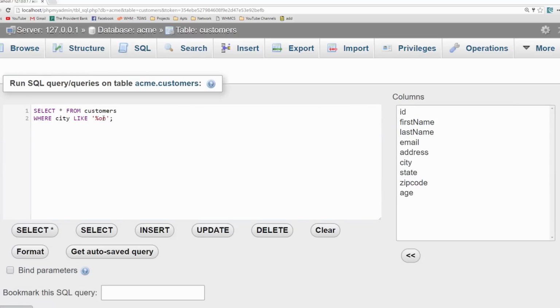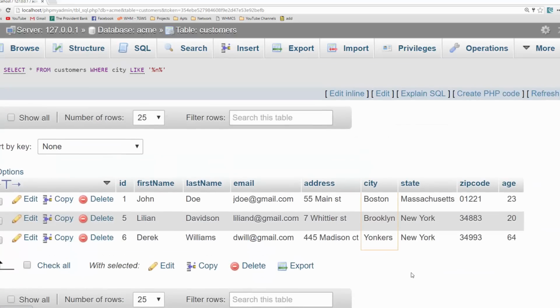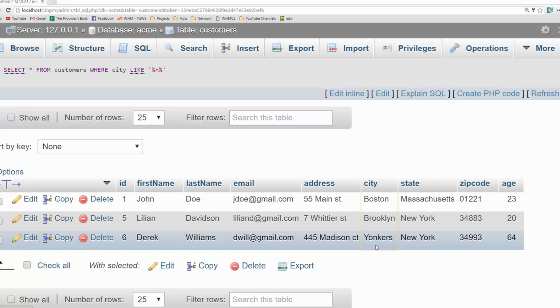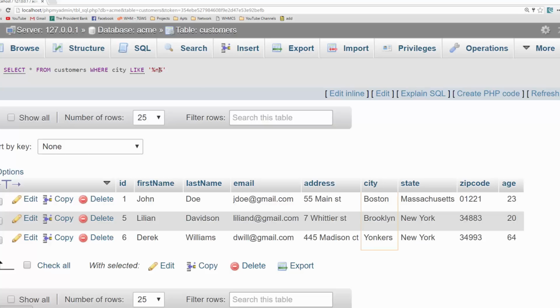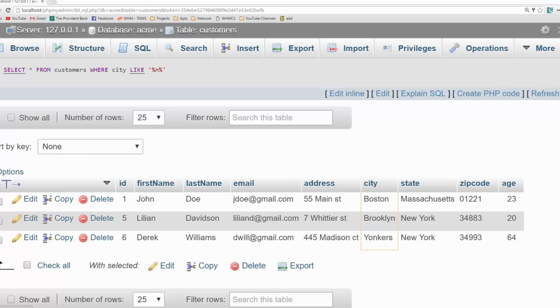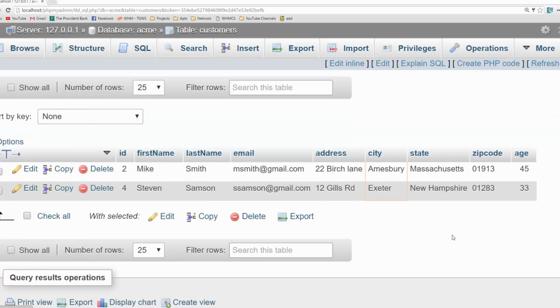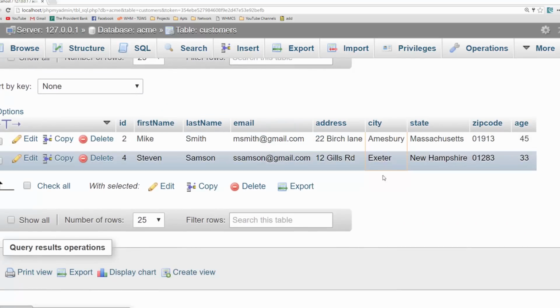Now let's say that instead of just %n, let's do %n and then another %. And let's see what that gives us. Okay, so that's giving us 3 records, Boston, Brooklyn, and Yonkers. And the reason for that is that now we're putting a wildcard on this side of it. So basically this is getting any city that has the letter N in it. And you'll notice Yonkers has it. It's not at the end, but it's still showing up because we have a wildcard on both sides. And then at the same time, we can also use not like. So if we put here, instead of like, we put not like, and then click go. Now it's giving us Amesbury and Exeter because these cities don't have the letter N in them. Okay, so that's it for like.